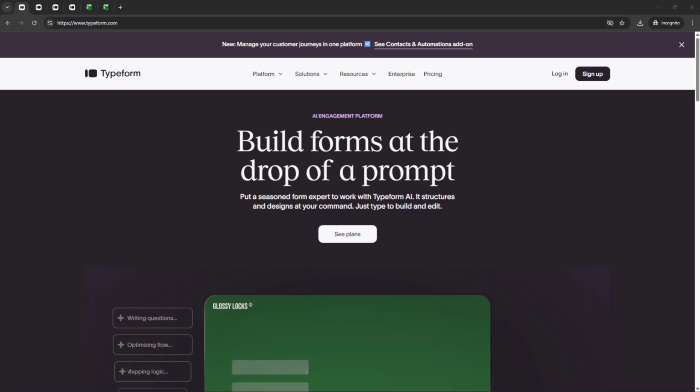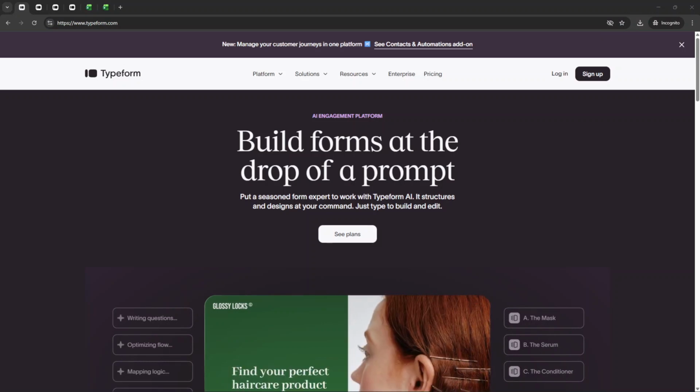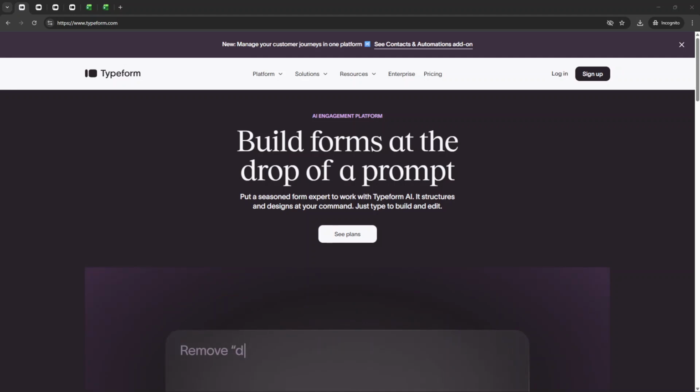In today's video, I'm going to teach you how to export Typeform responses to CSV and clean them in Excel. By the end, you'll know how to get your Typeform data out, open it in Microsoft Excel, and tidy it up so it's ready for analysis or sharing.